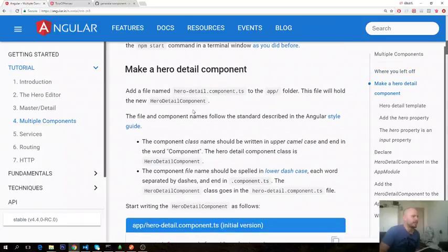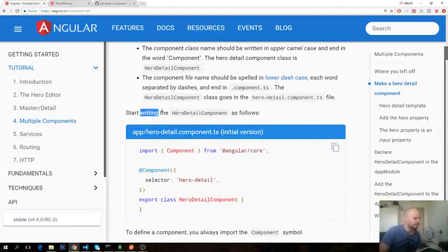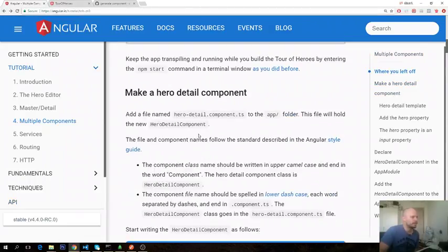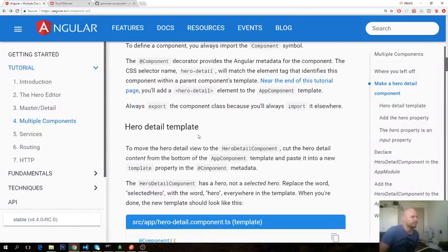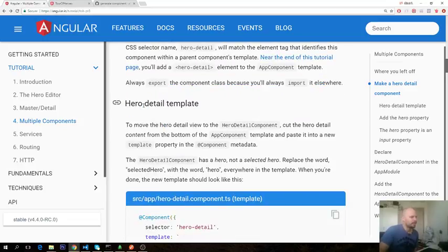All right. Make the hero component. Defining component, this we did. The file, the component class file, lower dash, we did it. Start writing on this. Oh, okay, we did it. Define a component. Always export the hero detail component.